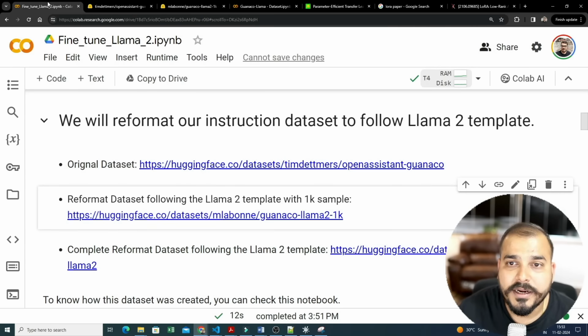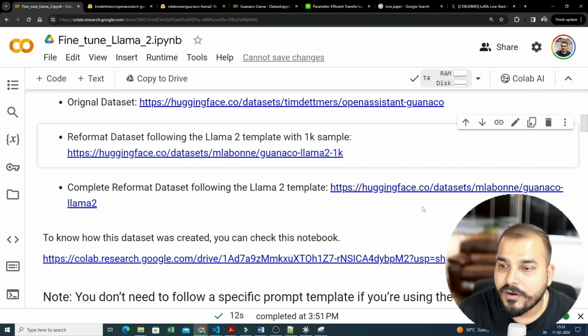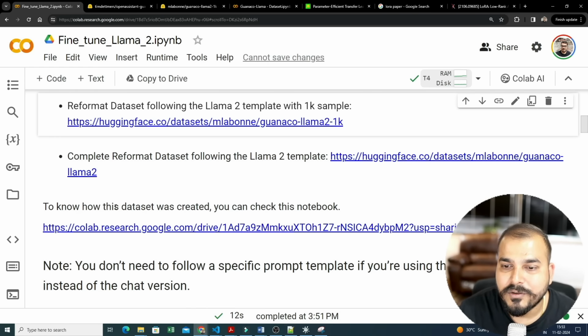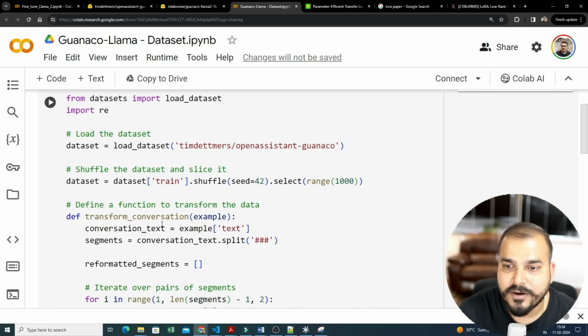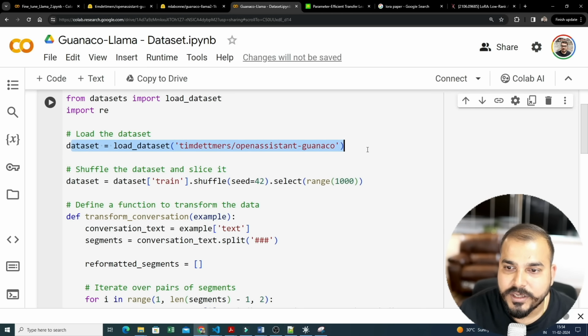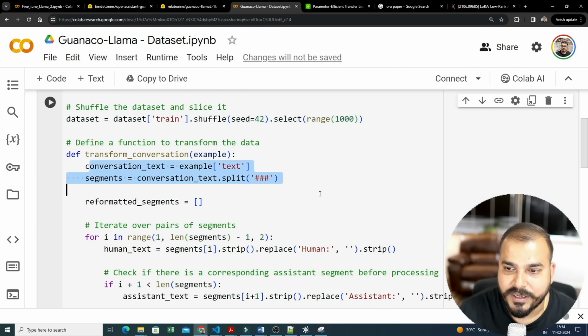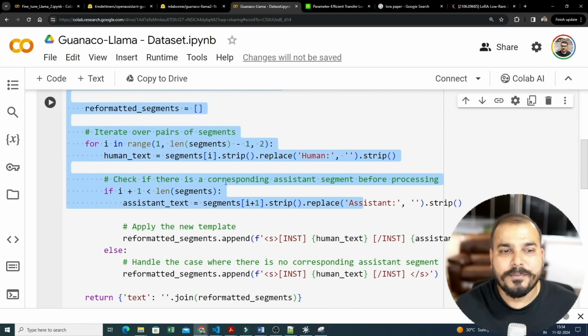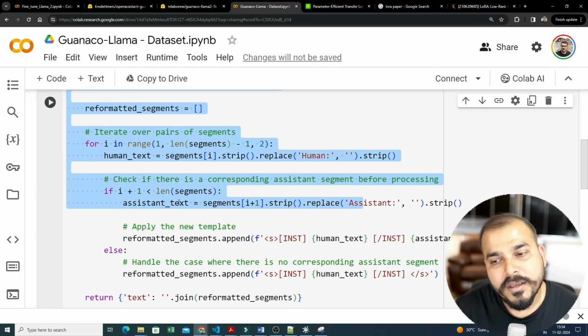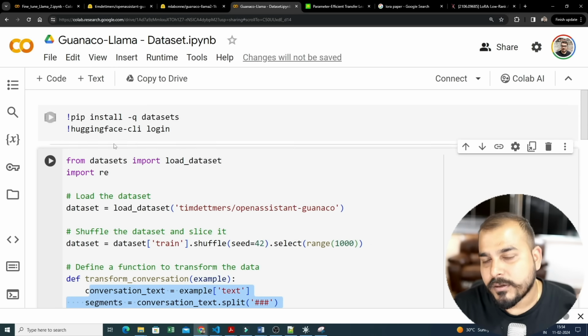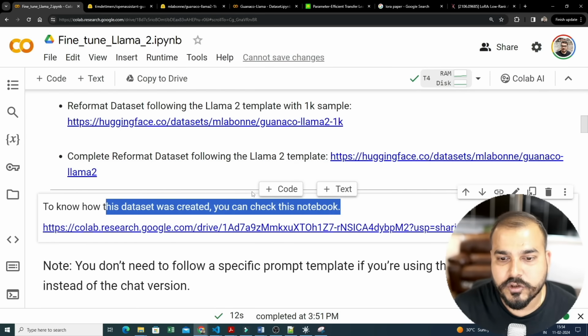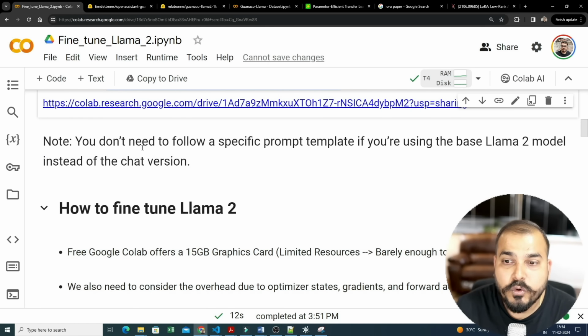Now, how do you convert it? For that, to know how this data set was created, you can check this notebook. So this notebook is there already. You can see that we are loading the data set, taking the 1000 records, and then transforming. In transforming, it's basically a simple Python code, where I have to keep it in that specific format. That is the reason I'm showing you this specific code over here. Just by one click, you will be able to do that. Okay, so all the links are actually given. Now you need to follow.